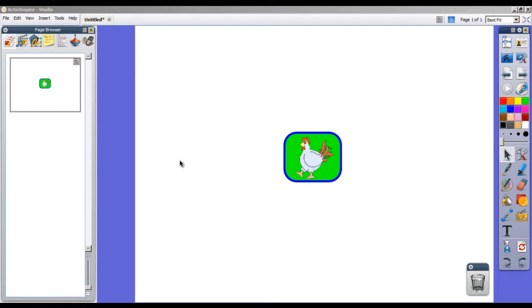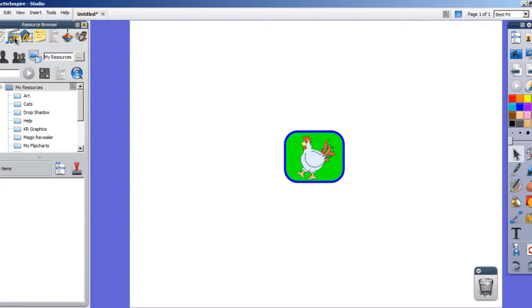So if you go to the top left, this is our page browser we're on right now, and you'll see here's the first page that I've got. The next icon is my resource browser. I'm going to click on that. I do not want to save it to the shared resources. Those are the resources that came with the program. I want to save this icon, this little graphic that I've created, to my own personal resources.